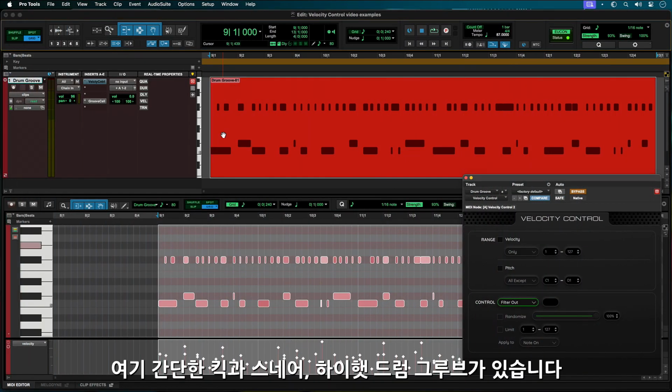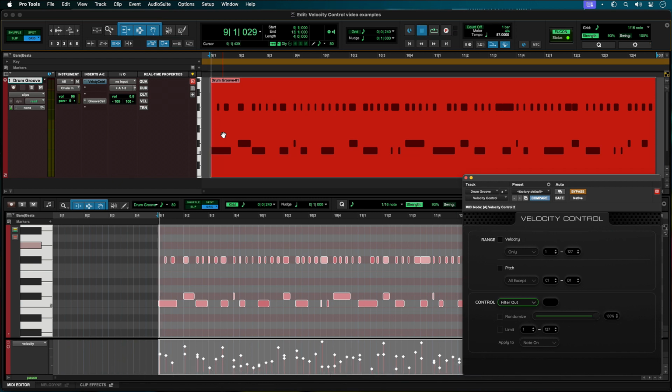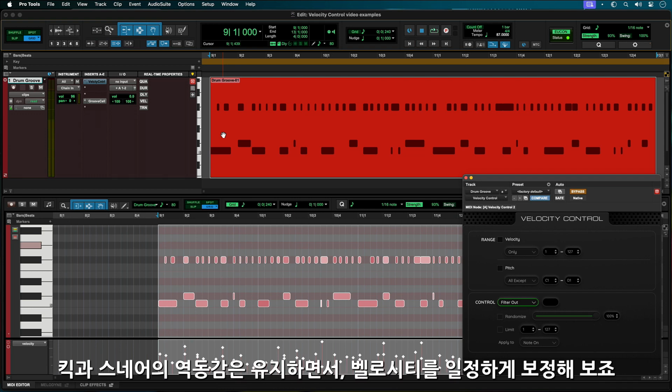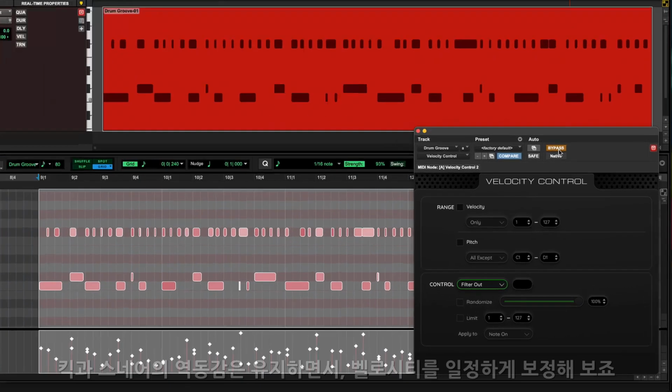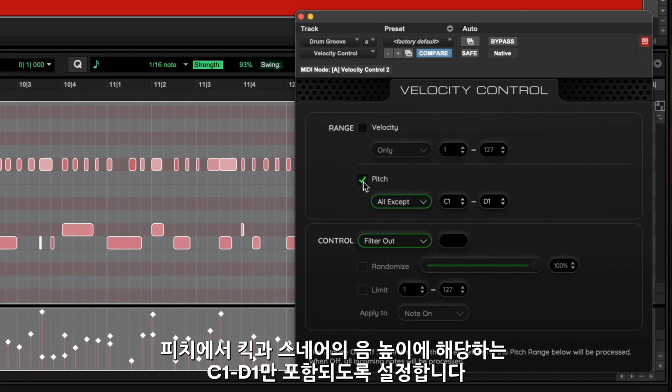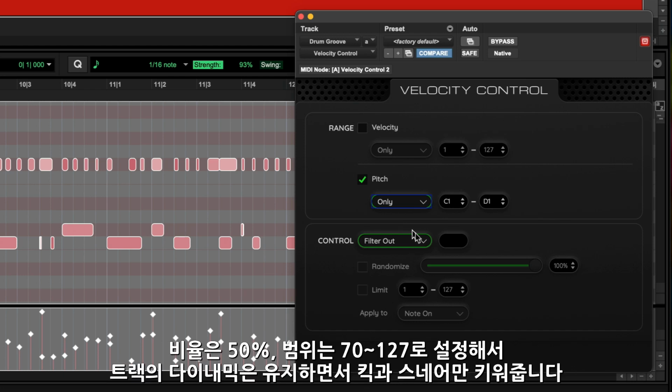Next, we have a simple kick, snare, and hi-hat drum groove. The velocities of all the instruments are very dynamic. Let's take the kick and the snare and make them more consistent without losing their dynamics. Set the pitch to only include C1 to D1, which corresponds to the kick and snare notes. For control, select Scale by 50%, and limit the range between 70 and 127. This will make the kick and the snare louder while retaining their overall dynamics.